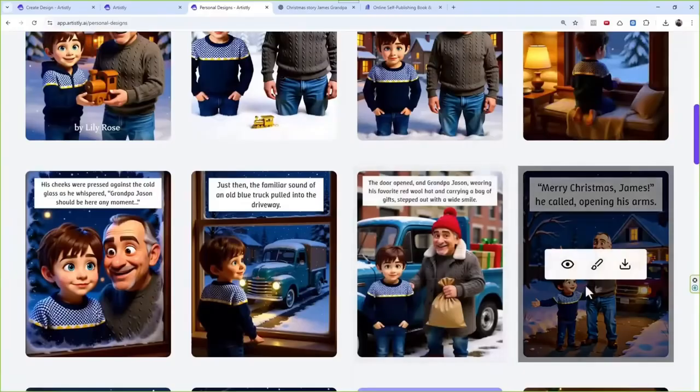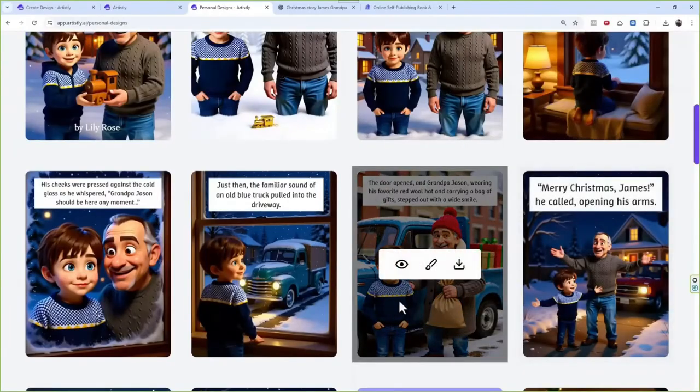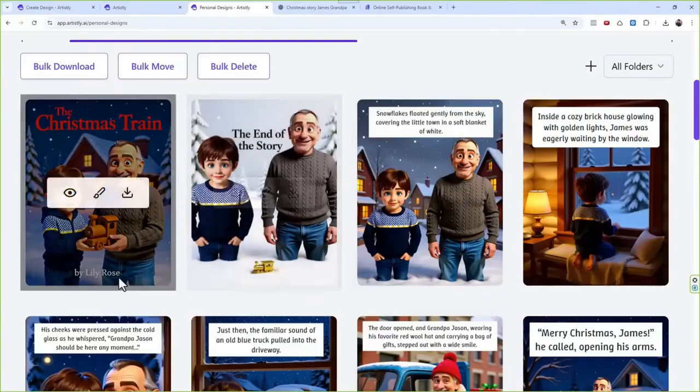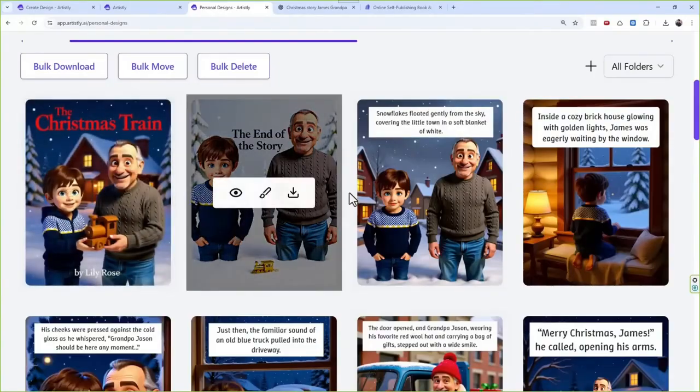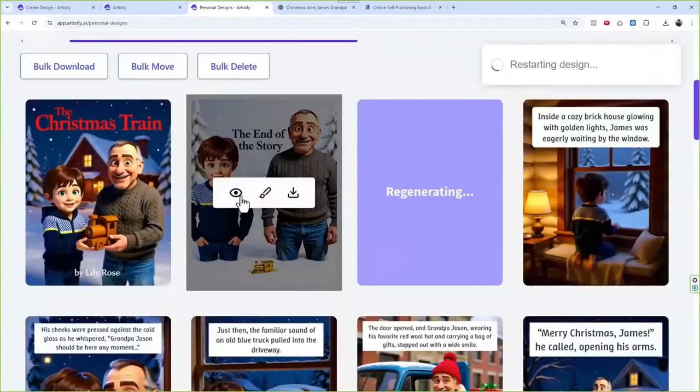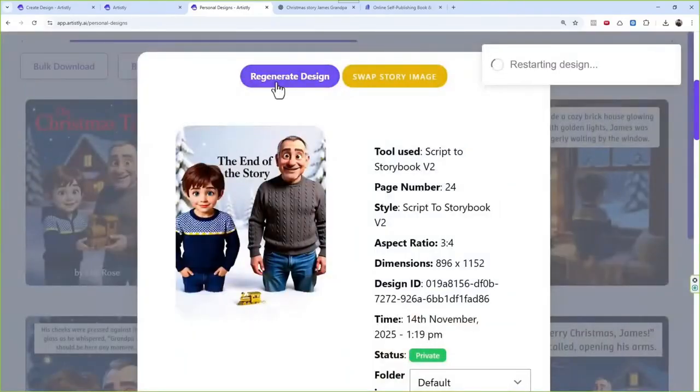And they are, Merry Christmas, James. He calls, opening his arms. Alright, end of the story. The Christmas Train by Lily Rose. Pretty cool. This one I will regenerate. And the end of the story, honestly, I will always regenerate it.